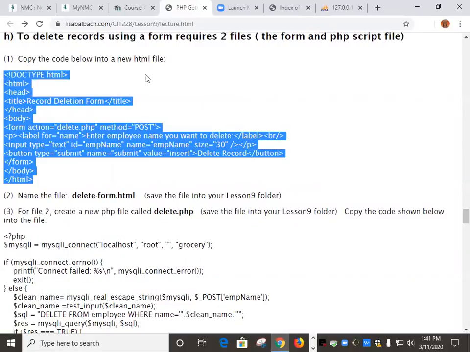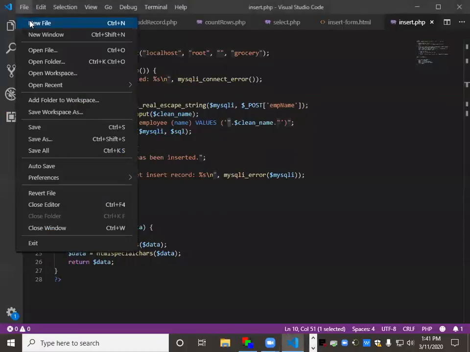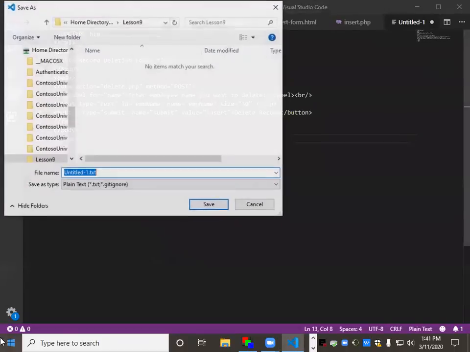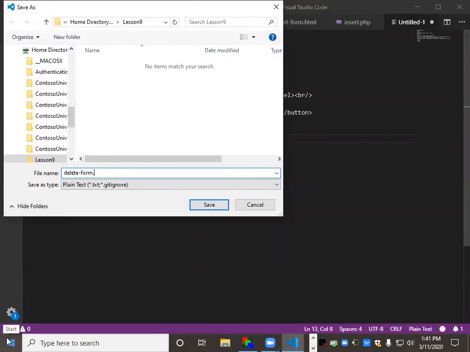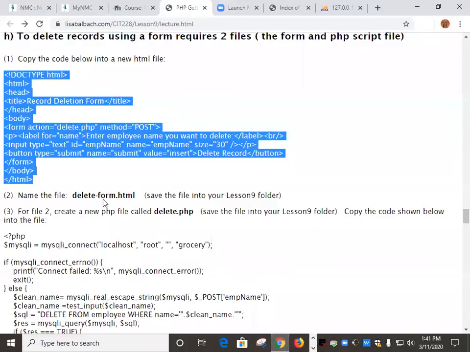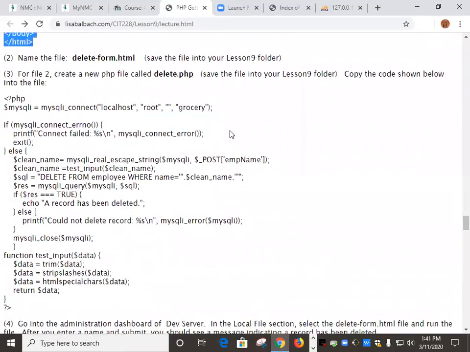So we're going to copy all of the code. And we're going to call this delete-form. And look at how quickly you're creating all of these. It's like magic. Yep, so after delete form, we are going to do delete.php.